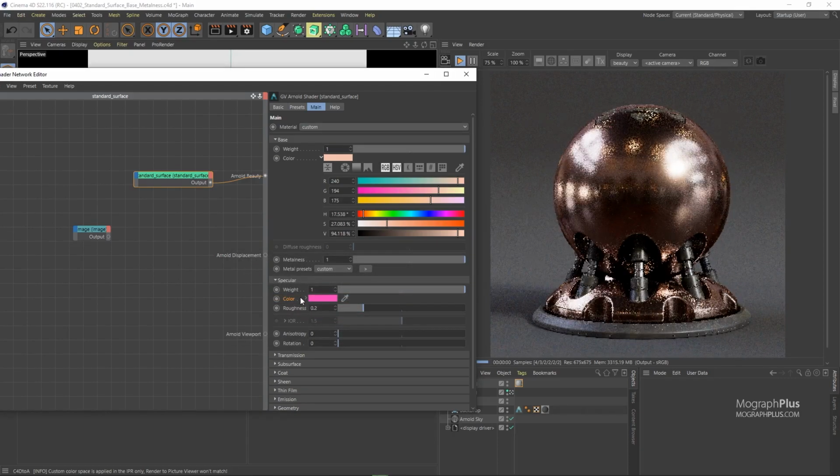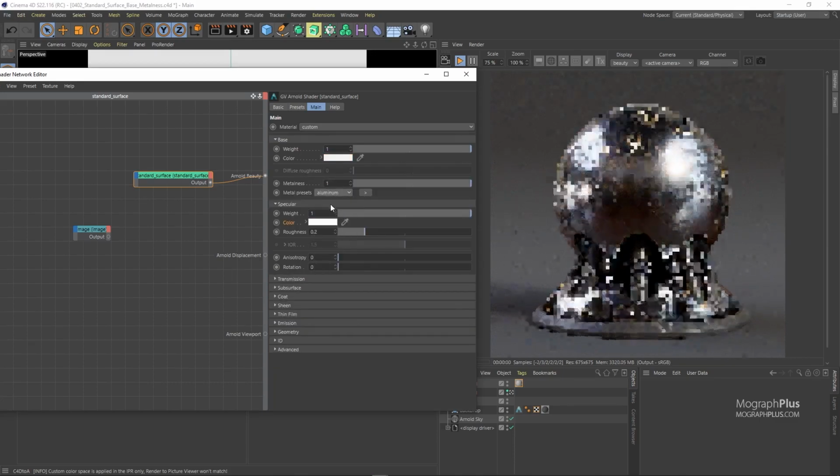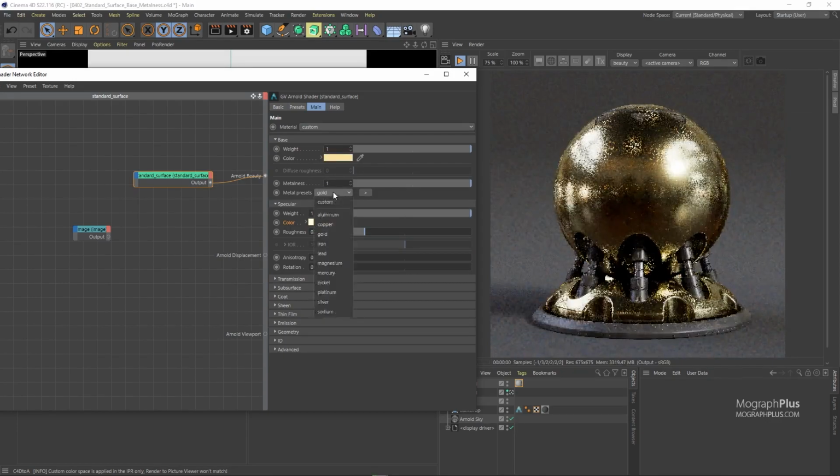Now the cool thing is we get a bunch of metal presets just underneath the metalness parameter, like aluminum, copper, gold, iron, platinum, silver, and so on. Let's use the copper preset for now. After you set any preset, you can adjust it by modifying the base and the specular color.